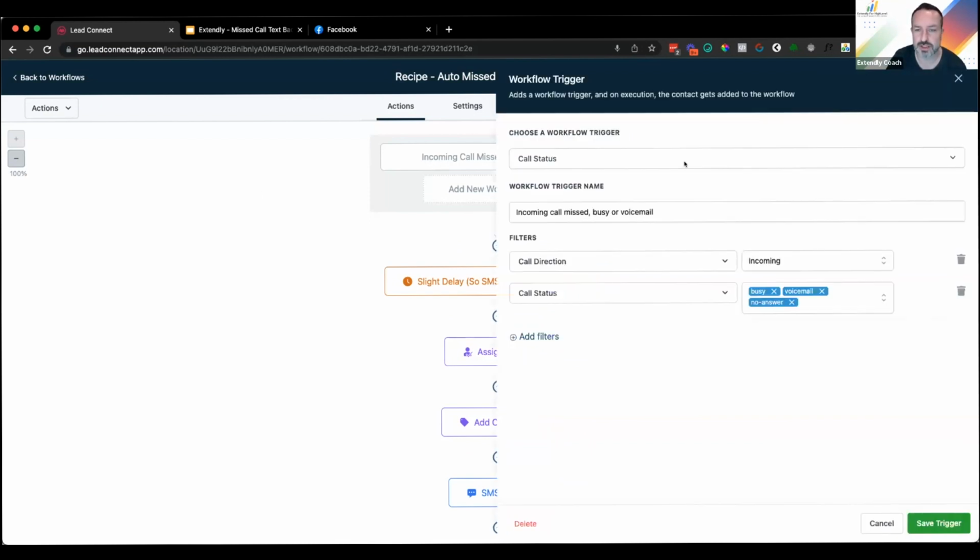So the trigger here is call status, and you're going to select call direction as incoming, and then the call status is either busy, voicemail, or no answer, because all of those basically equal a missed call, right? There is no missed call status, but it's busy, voicemail, no answer. So anytime somebody calls the phone number and it's one of those three things, it's going to fire this trigger, which will then fire off the rest of this workflow.